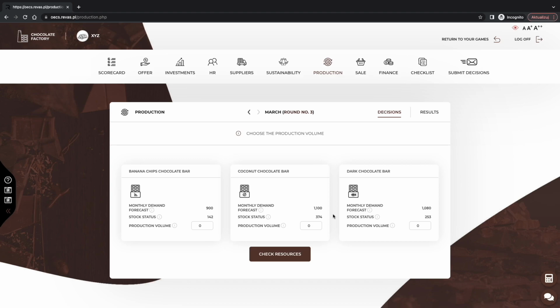Once you set the production volume, make sure to use the Check Resources button to verify if you have enough of everything to manufacture this number of products. If the verification is positive, and you see that the available resources allow you to produce the planned volume, you're good to go forward. But if you get feedback that available resources are insufficient to produce the planned volume, you need to go back and check if you purchased the right number of resources. It's also possible that you will not have enough employees or equipment, but start with checking the resources. When the production verification is positive, move on to the Sale tab.